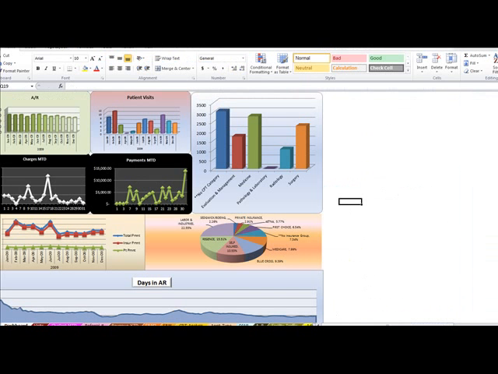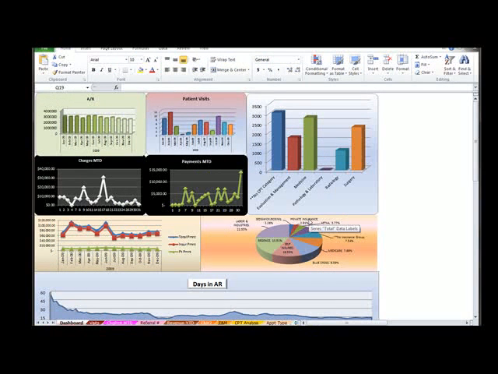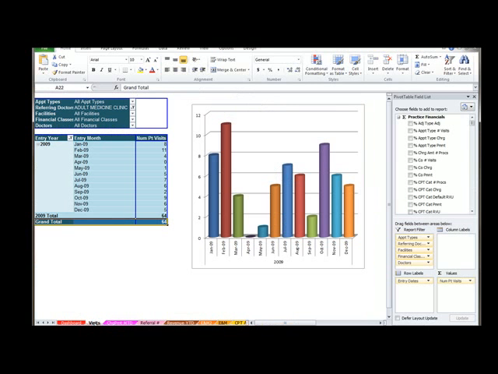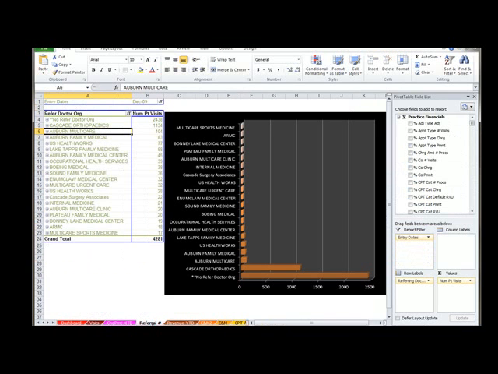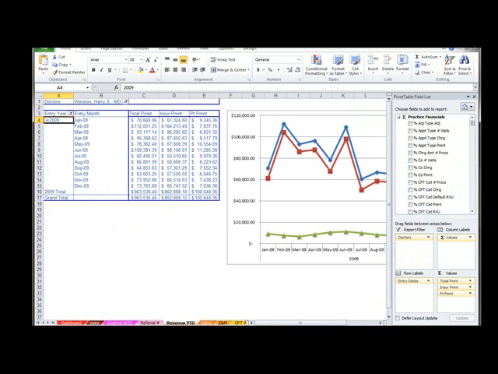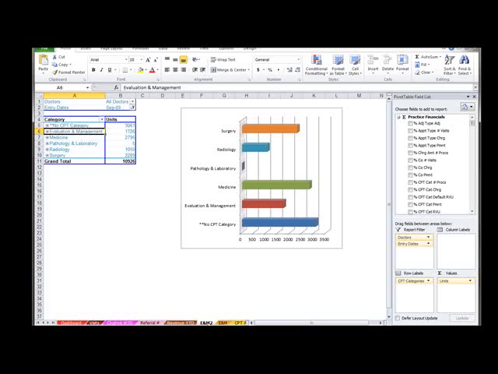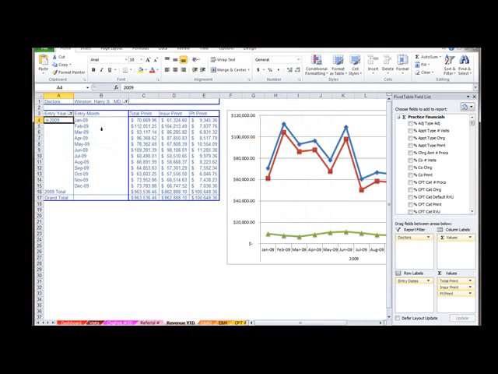Just as a point of reference, here's an example of what some dashboards may look like, and these again will update for the latest and greatest data for the physician. Here's a pre-made sheet for visits, charge payment, referrals, revenue year to date, E&M codes, and again, you're able to adjust these by doctor.